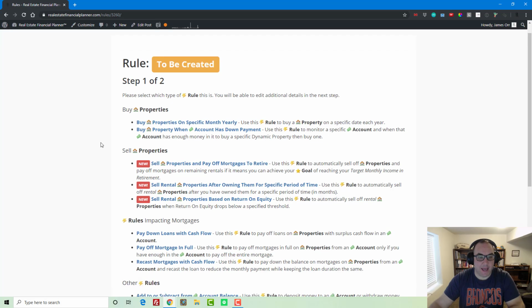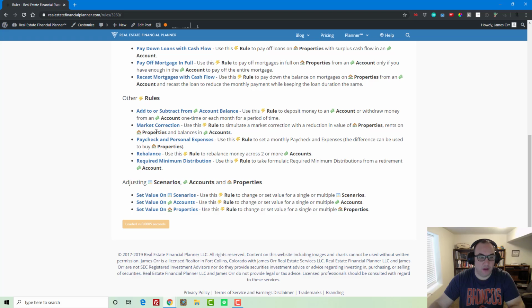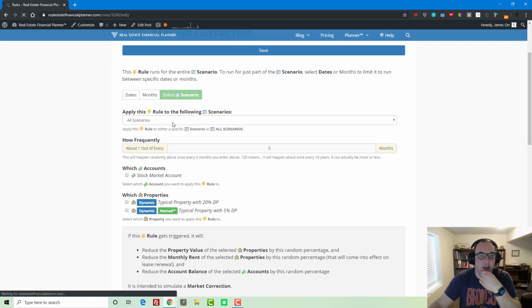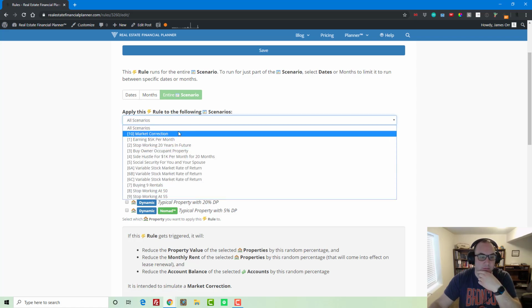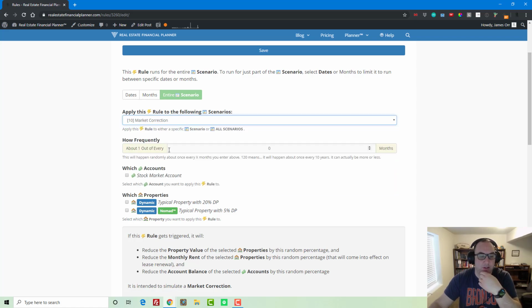And we're going to say other rules, market correction. Oh, that's interesting. Market correction. And we're going to run it for the entire scenario. Yeah, I should probably renumber those. I'll go renumber those quickly. So 1 out of every X months.